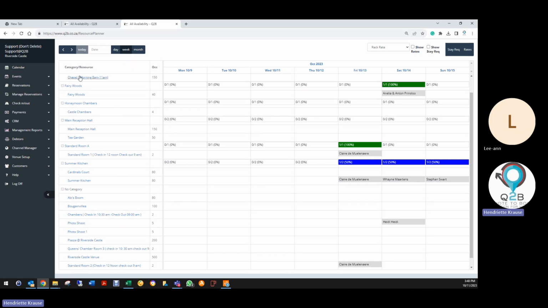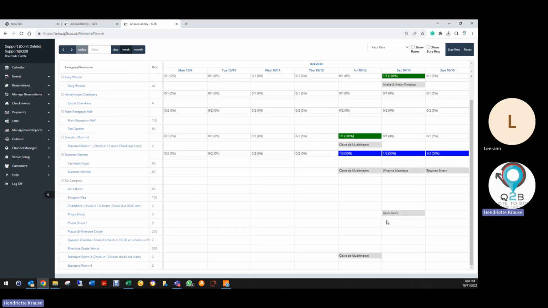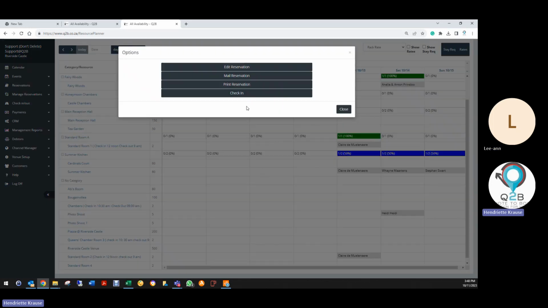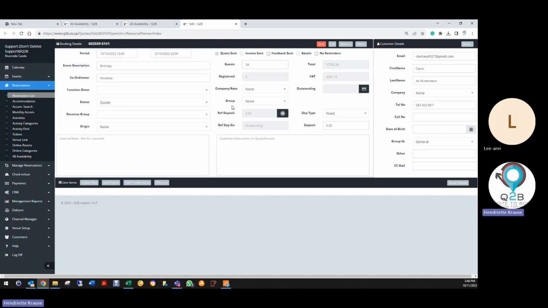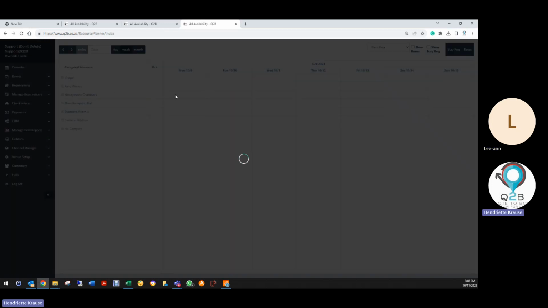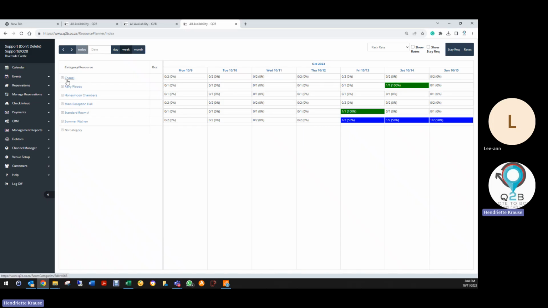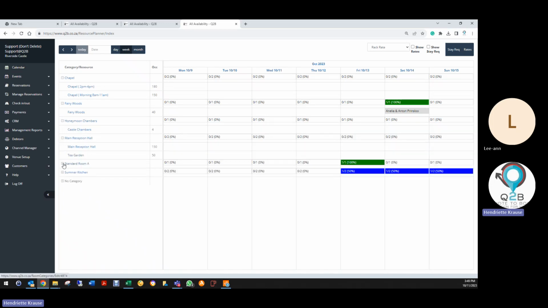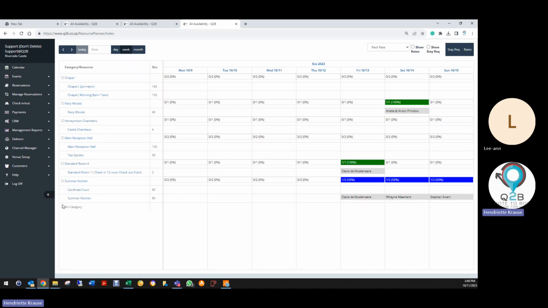Yeah. But let's say, for instance, you see there's a booking here for this person. If you want to go into the booking, you can click on it. It asks, do you want to edit, mail, print it, or check the customer in? If I want to go into the booking, I click edit, and it takes me into the booking. Okay. So I like this screen. This is our new one, where you can see everything that's booked. You can see the rate that you're booking at, and I can see a lot of issues in your venue setup.